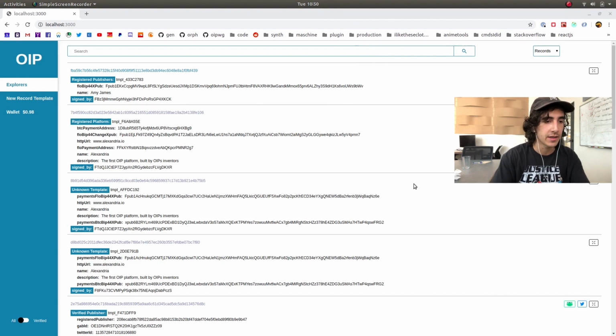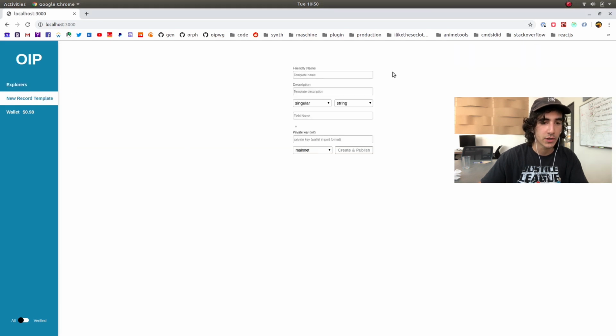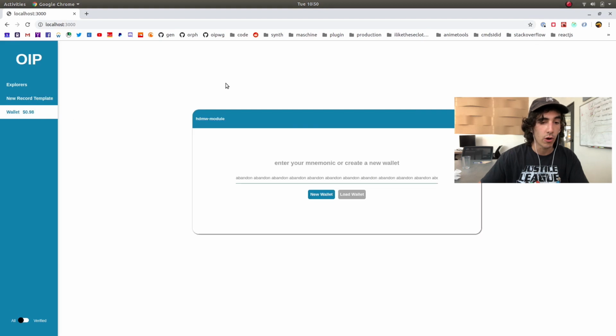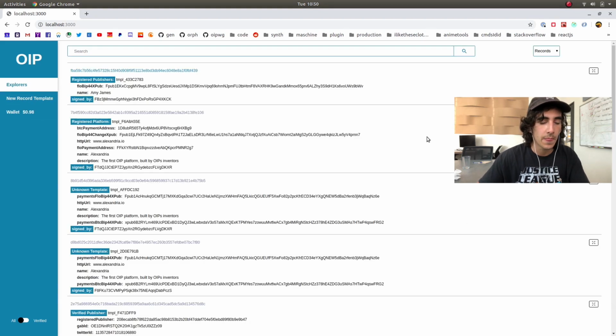Right away we see the Explorer. There's three tabs: Explorer, Publisher to publish record templates, which we'll go over pretty soon, and a module wallet. So the very first thing you'll see is a list of records, and we can see that it's on records by this little switch up here.